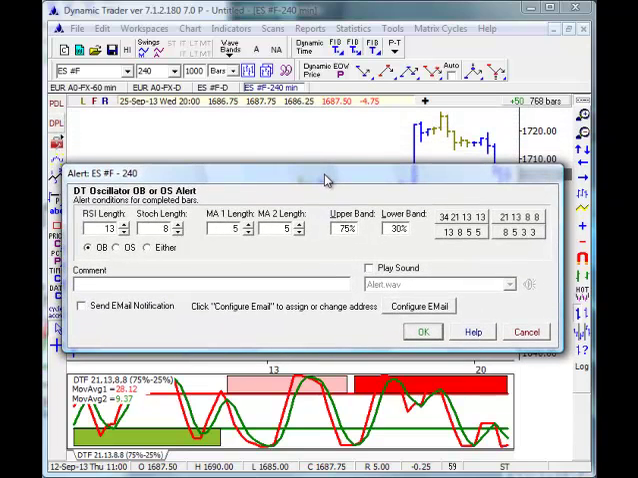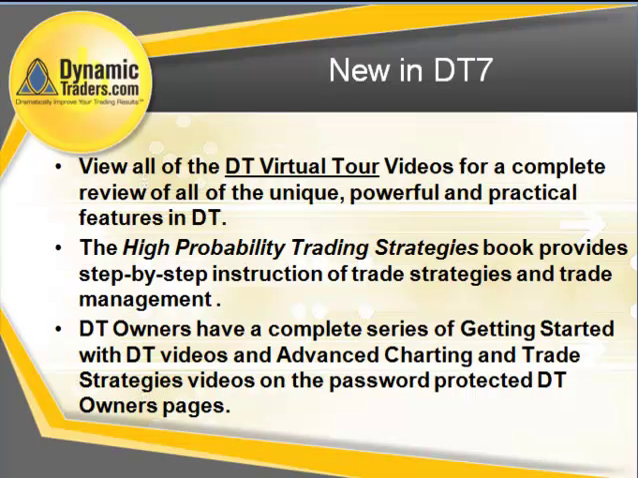So those three are new alerts for DT7, all relative to different positions of the DT oscillator, all really, really practical and really, really useful. Be sure and view all of the DT virtual tour videos for a complete review of all the unique and powerful and practical features in Dynamic Trader.